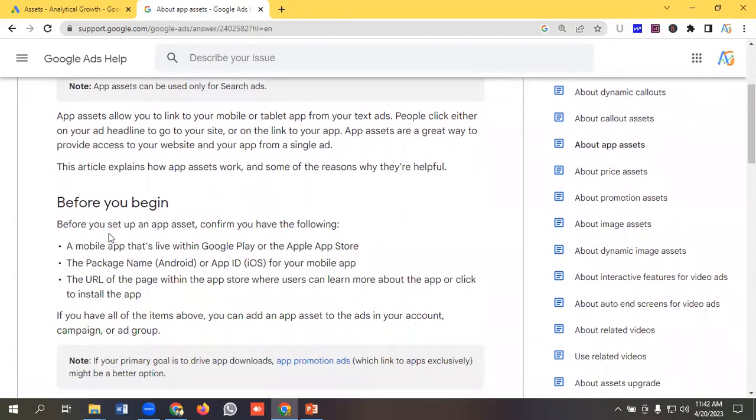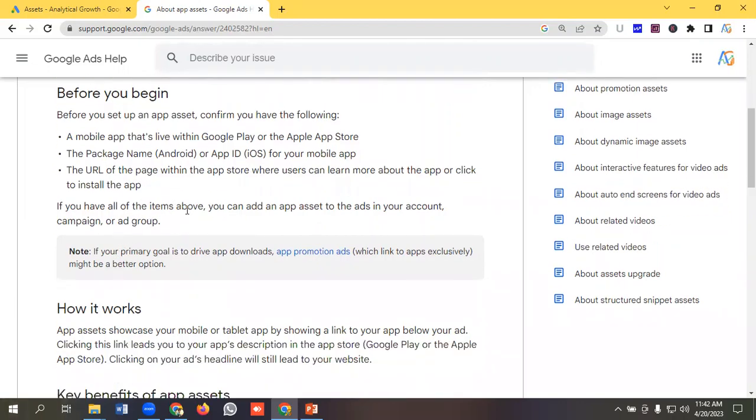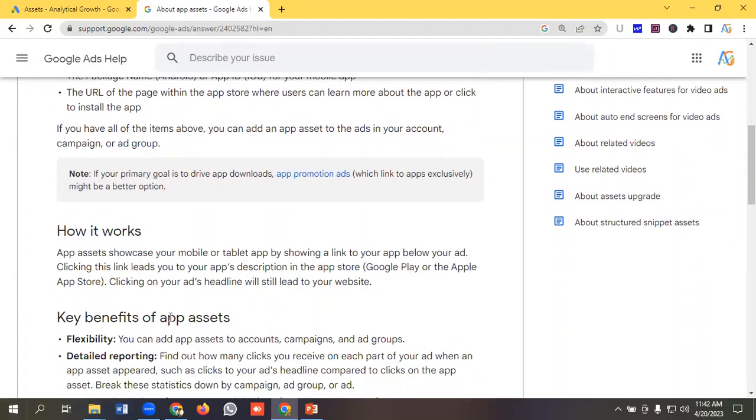Before you begin, confirm you have the following. Okay, a mobile app that's live within Google Play or the Apple App Store. The package name (Android) or app ID (iOS) for your mobile app. The URL of the page within the App Store where users can learn more about the app or click to install the app. If you have all of the items above, you can add an app asset to your ads in your account, campaign, or ad group level.